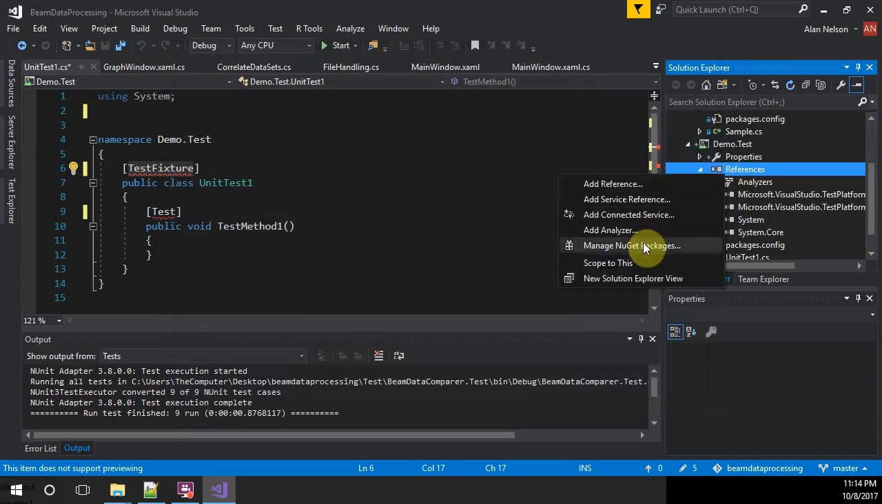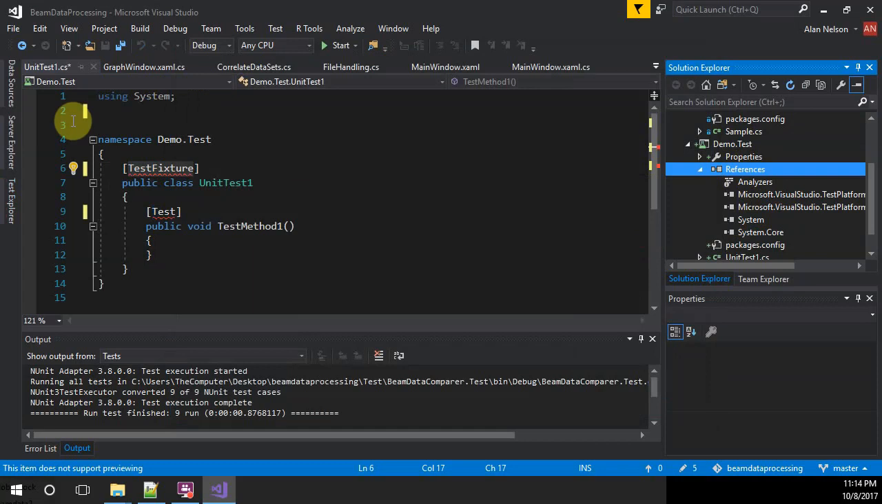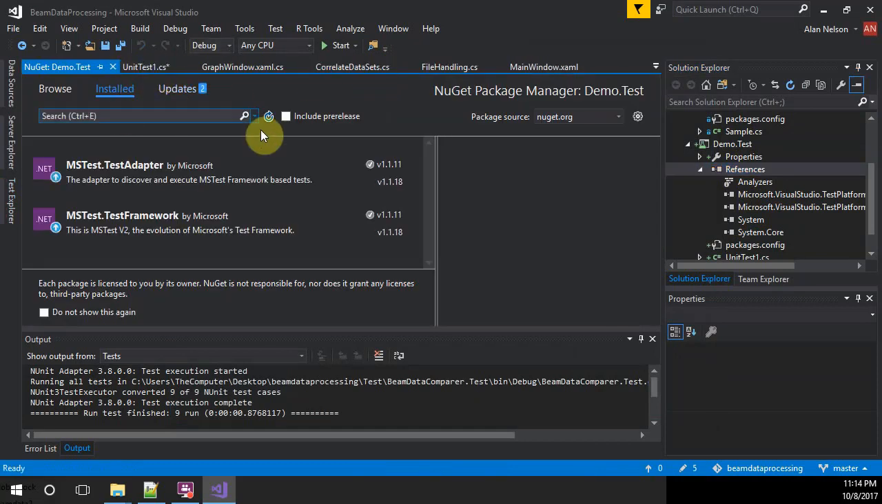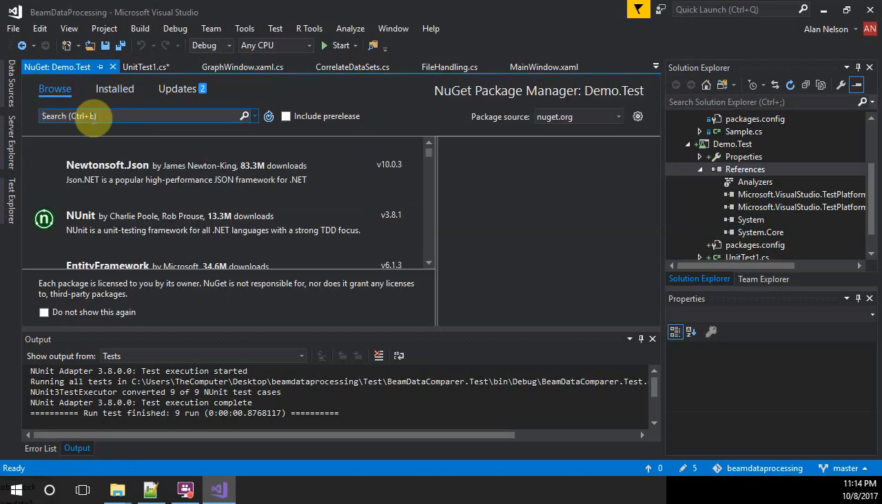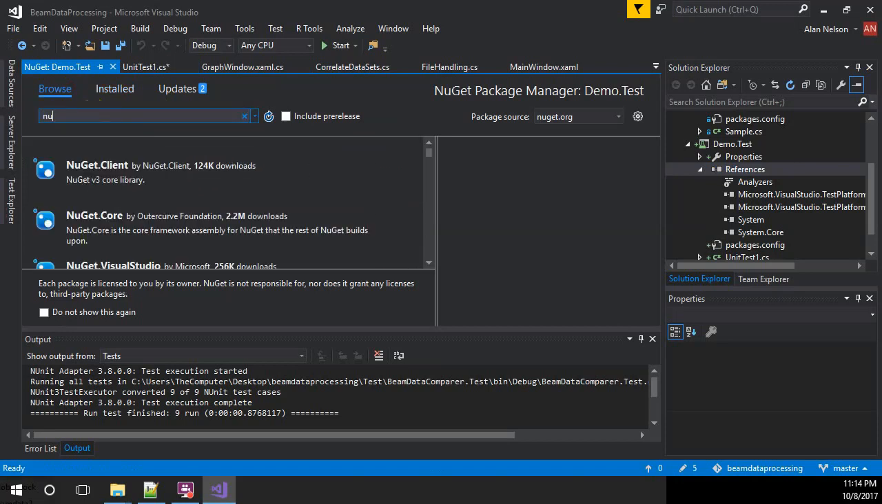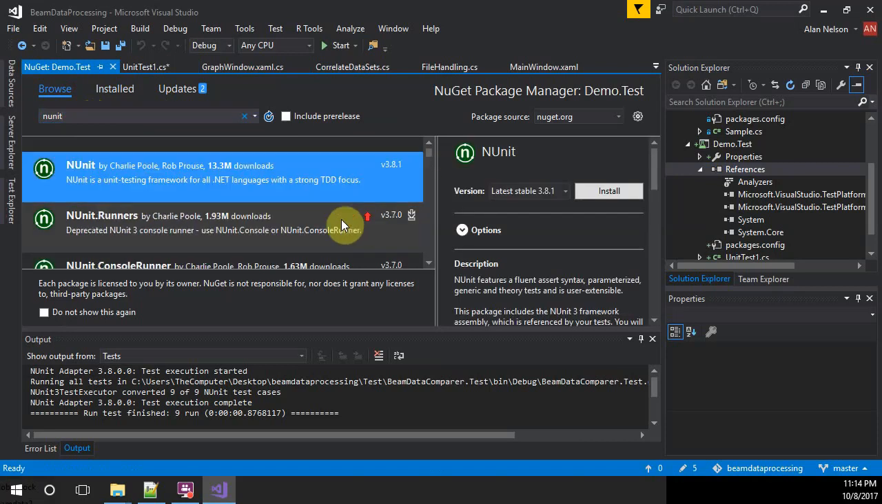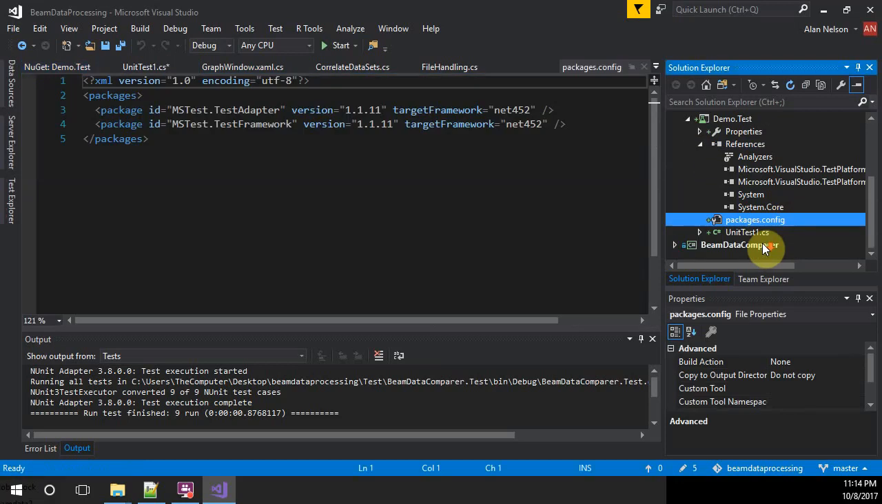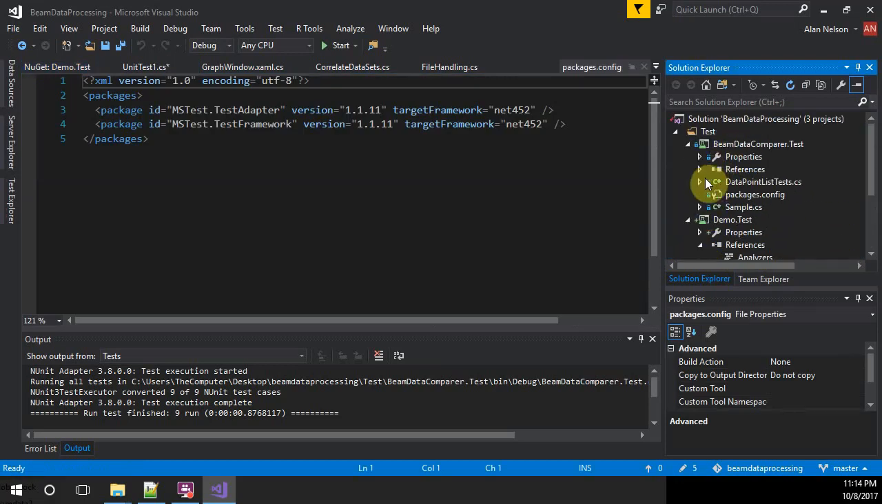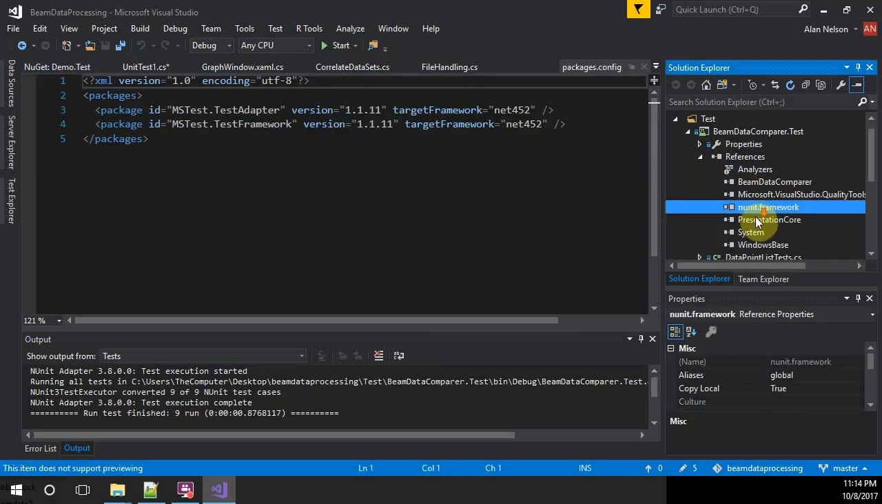What I wanted to show you was NuGet packages. NuGet is basically kind of like a GitHub for libraries for .NET, I guess you'd say. It's like a marketplace almost. So you hit browse and you would type NUnit, and you would grab this NUnit here and install it. I think I've done it here. You can actually see the reference NUnit.framework here.